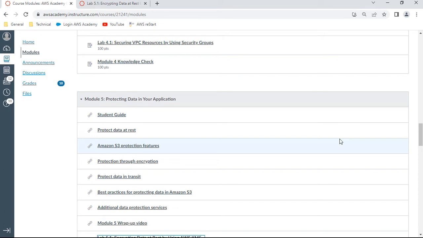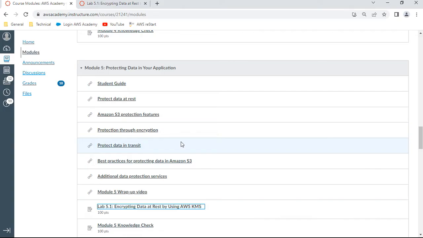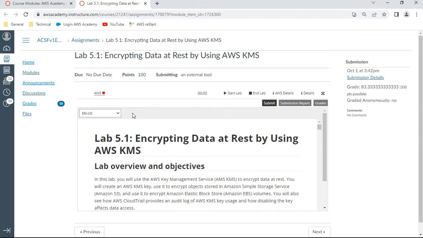Hello and welcome to module 5 of Security Foundations. This is protecting data in your application. In lab 5.1, which we are going to do in this session, we will be exploring encrypting data at rest by using AWS KMS. I have already opened this in this session. I start this lab. It will take a couple of minutes for us to do this lab.